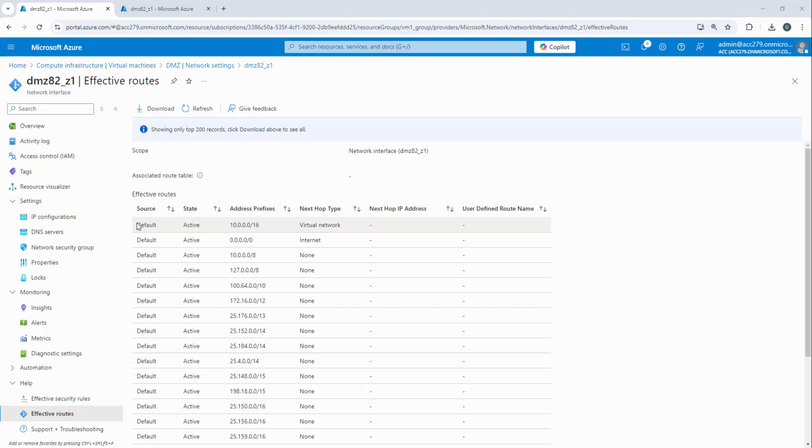Now let's see the source type. This is default. State is active. This is the IP address and it's the virtual network. So what does source say? Source says default, which means this route is created by the system. These are system defined routes. Currently it's active. The IP address range is 10.0.0.0/16, and the next hop is virtual network. That's the reason whenever we create a virtual network and put a subnet inside it, it automatically has connectivity, because there is a default system route defined for it.